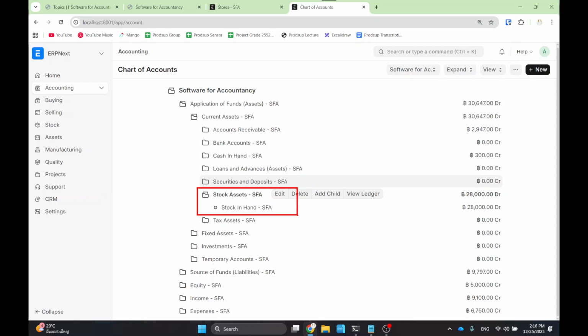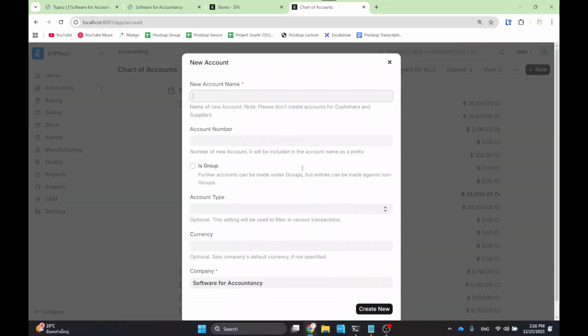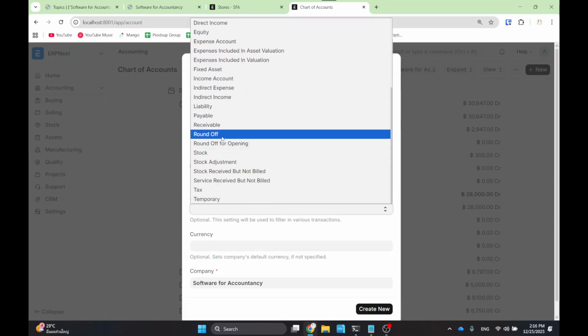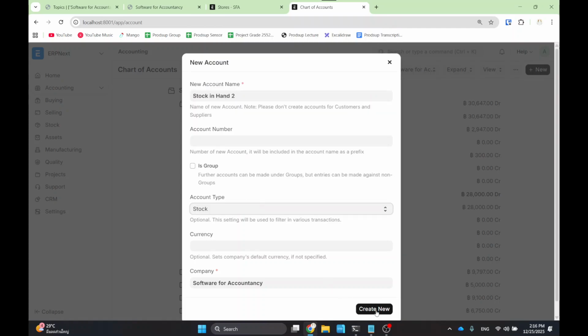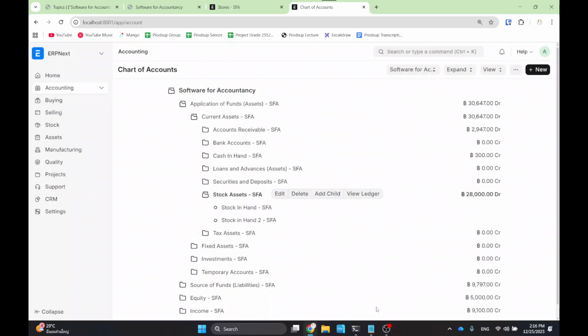But what happens if I create a new one, for example, like stock 2 or something? Stock in hand 2. I don't know, just make sure that it's another one. Then I'm going to choose account type as stock, and create the new one. Basically I want to distinguish between different movements of my stock asset, so I want to create a new account for that.